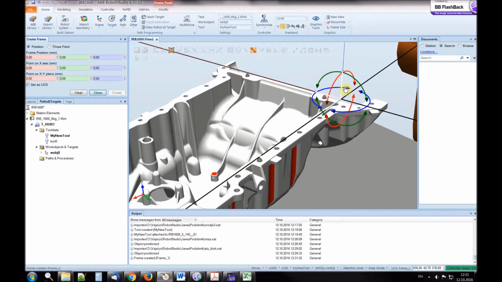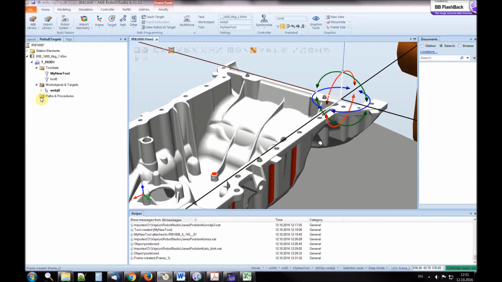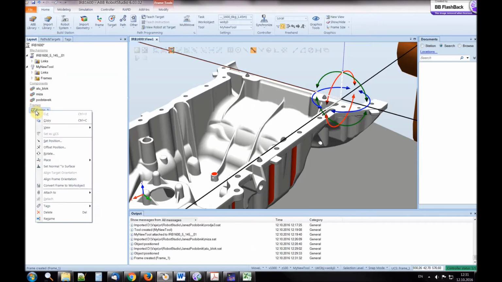And here is the new coordinate frame. You can now press close, go to layout, and you can see it's called frame 1. Now we will change this frame into the work object. So you go to Home, Layout, you choose the frame, right click it, and then from the list you press Convert Frame to Work Object.